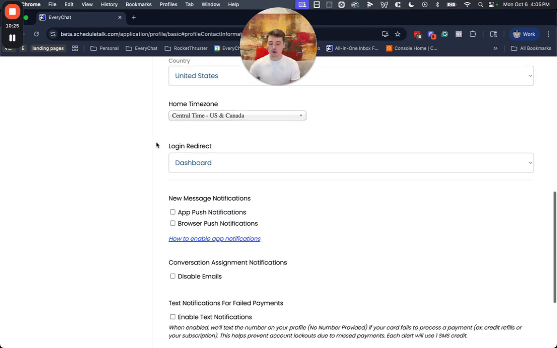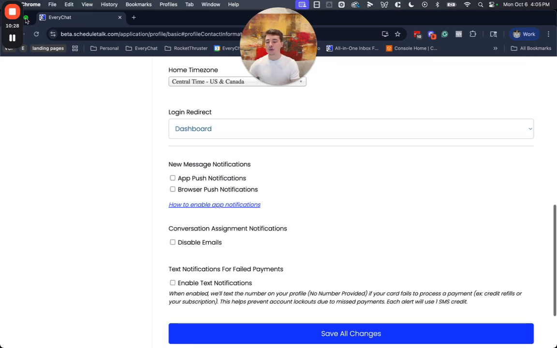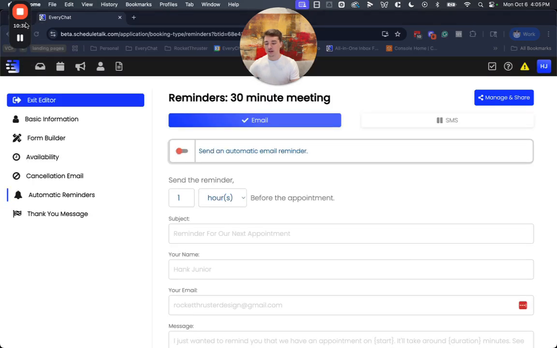Just once you put in that phone number, don't forget to click save, and then you can jump back over to the configuration screen and finish going through this process.